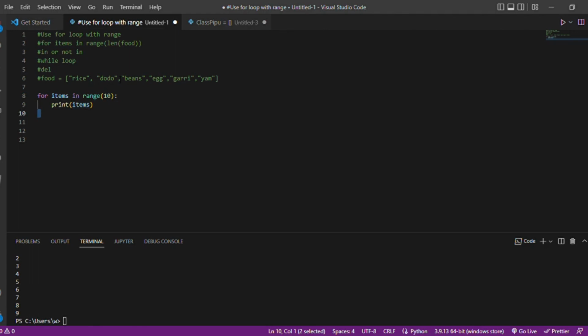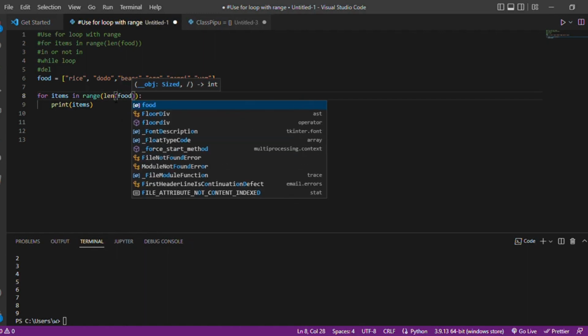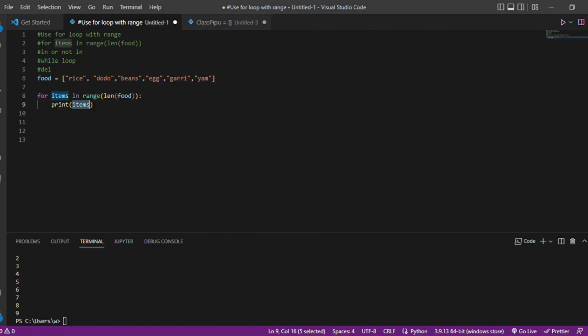So most say I fit take use this our for loop take also print something else come outside. For example, we fit talk say for items in range, and we fit just add the length, because the length of food na number. So the length of food, so make it print, maybe we just want to say make do some kind of thing. We say numbers, maybe we want give us numbers of everything wey dey inside the food.